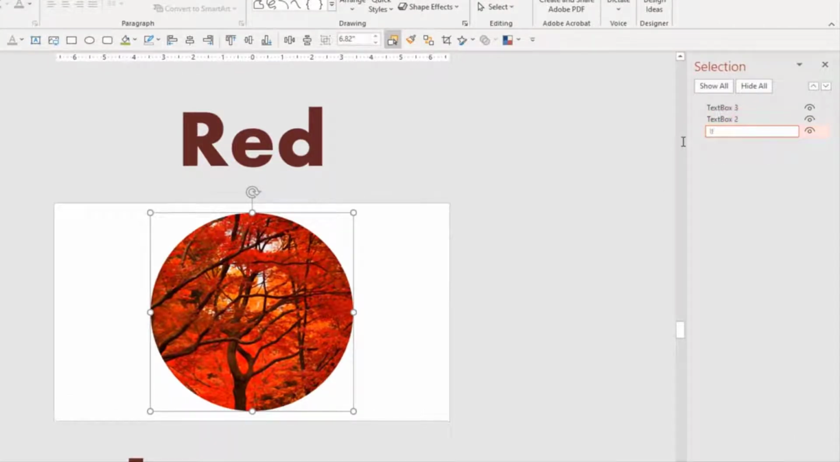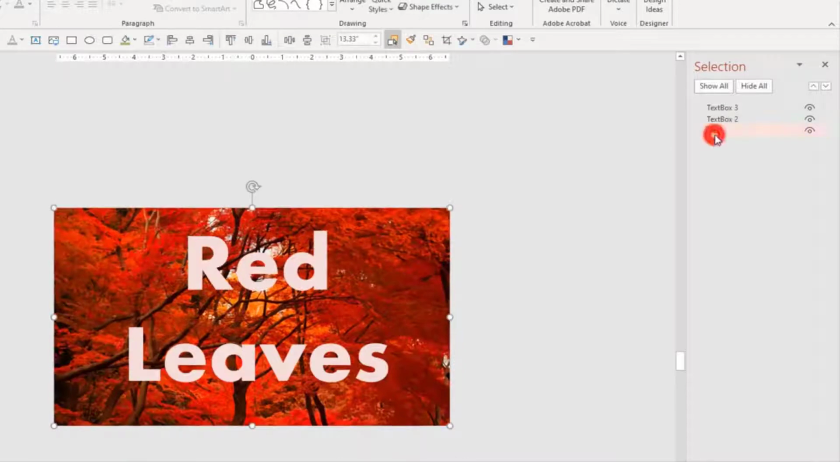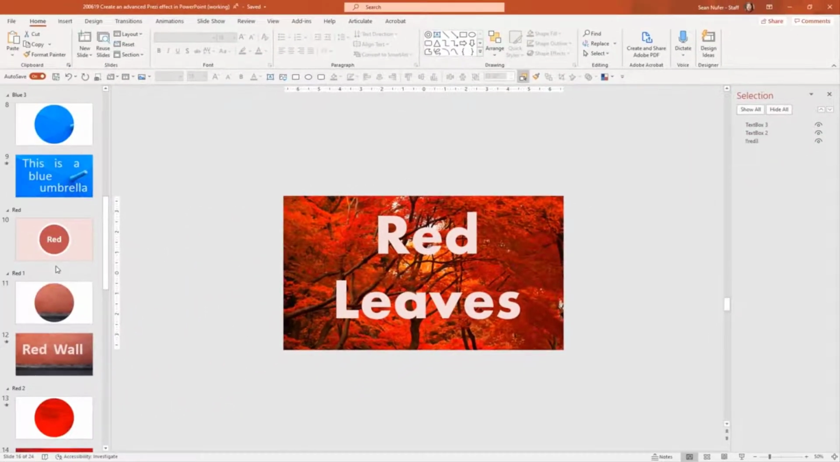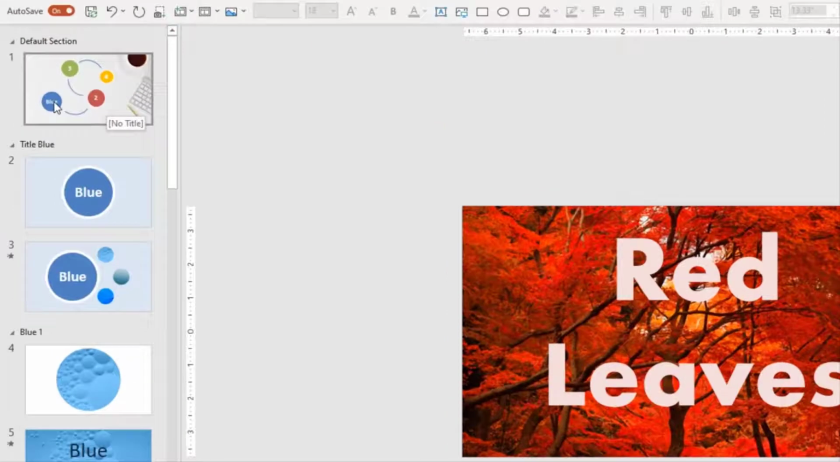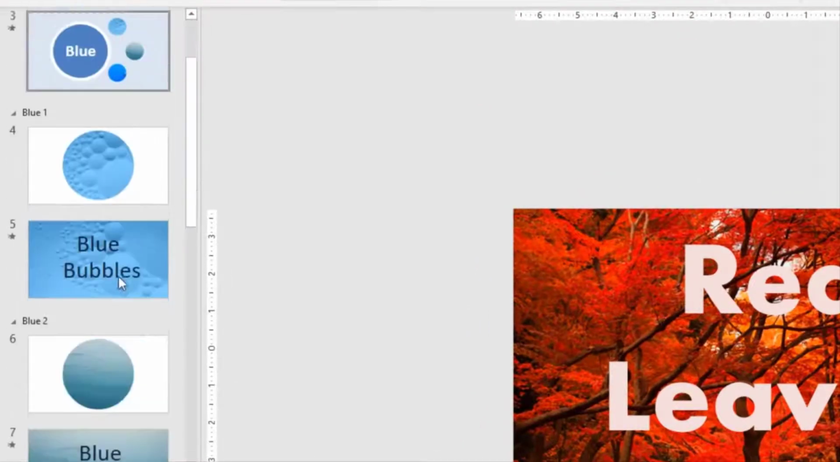I'm going to type in red 3, copy that, and rename this one red 3 as well. So we have one more step before we're ready with this section. And again, from the title slide, I'm going to have 4 sections, a blue, red, green, yellow section.